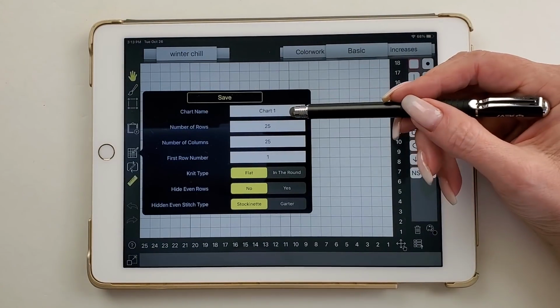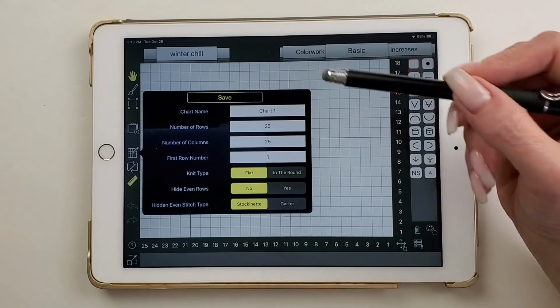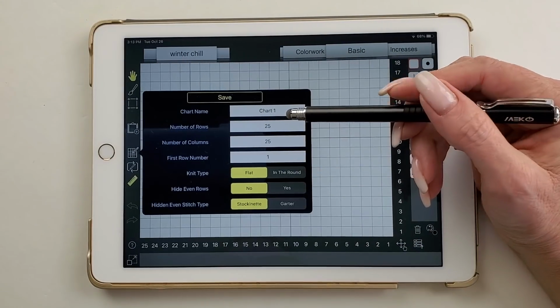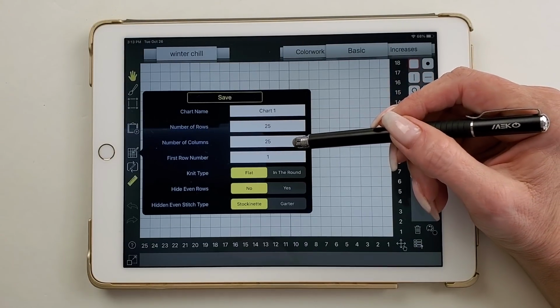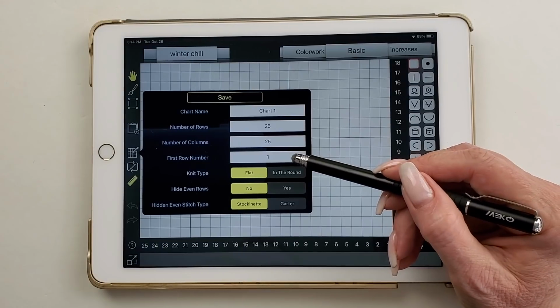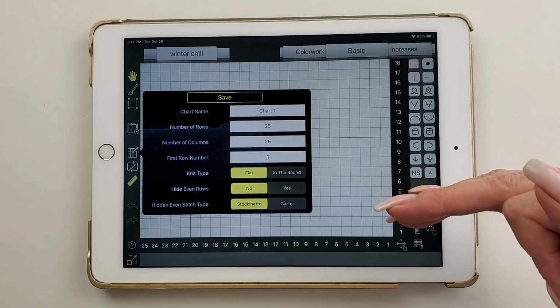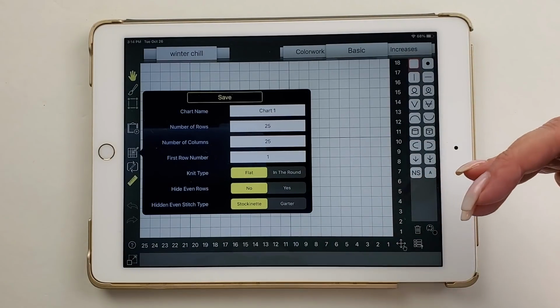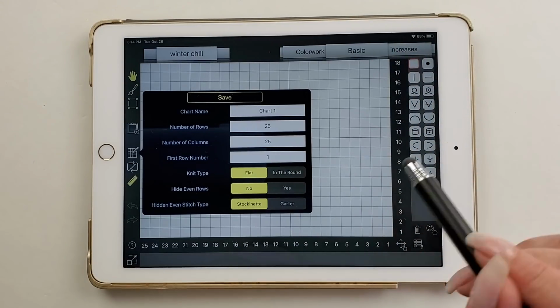In here I can change the chart name. I'm going to leave it as that for right now. I can jump back in here and change these things again anytime I want. Number of rows, that's okay for now. Number of columns, I'll be changing that. First row number, this is in case, let's say this is maybe the second chart in a pattern, or you have other written instructions before you get to the chart. Maybe your chart starts at a different row.